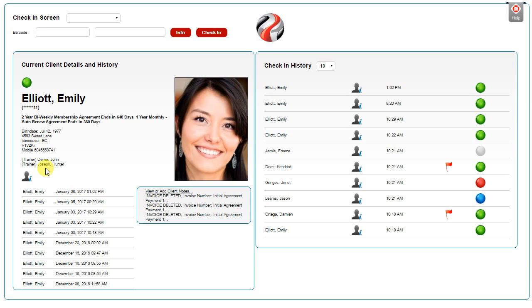So in that case, it would be up to the trainer to ensure the client signs off as having completed a session. Below the hidden barcode are the client's agreements that they have in the system, including when they end. You can also see their basic contact information, and any trainers or staff that are associated with this client. There's a link to their client summary page where you can see more details about the client. And then down below is their personal check-in history.